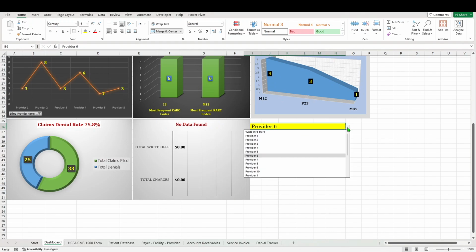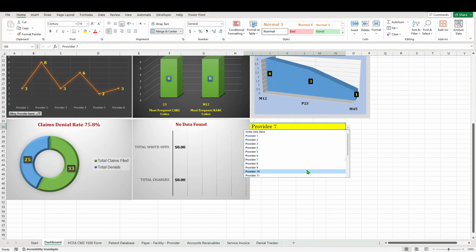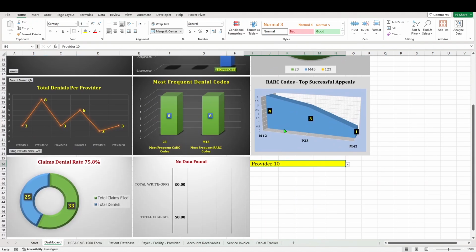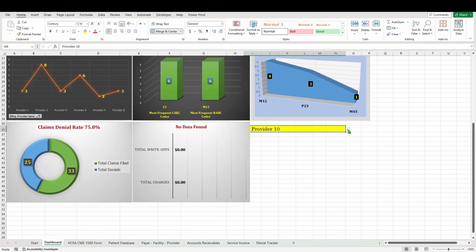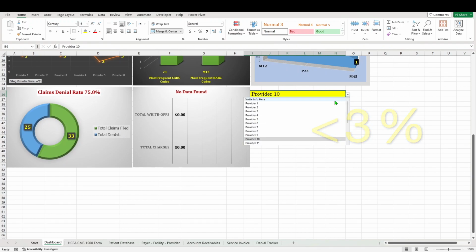So this one, no data. You will see which providers write off the most. You should keep the write-off numbers at less than 3% to keep with the industry levels and standards.